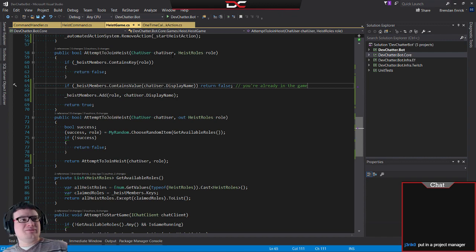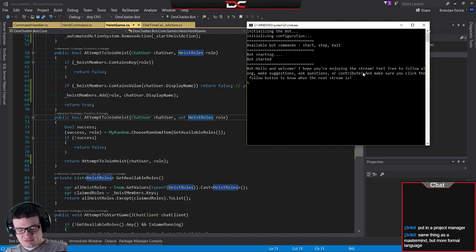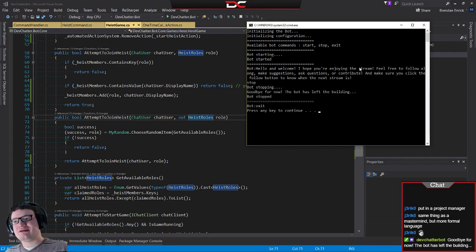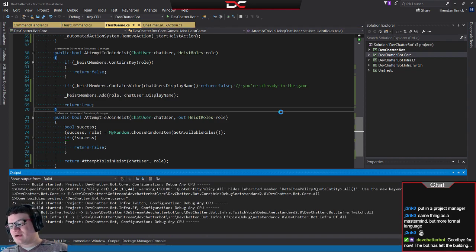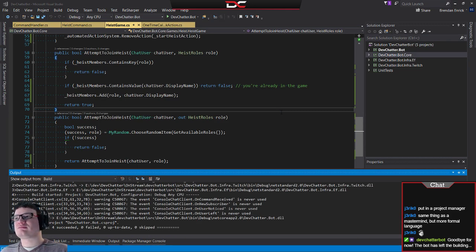Okay. I think that ought to be enough just to block it. So I'm going to go ahead and restart the bot. So, yep, bot left the building. We're going to start it up again. We're going to take a look at this heist. See what we get.